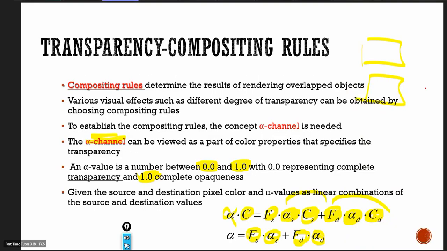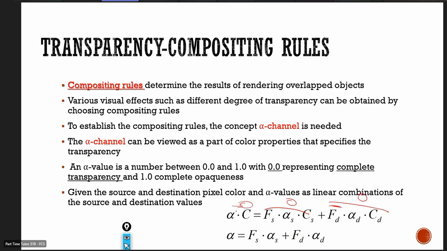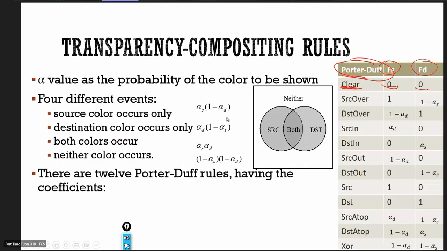So here, if Fs is 0, this value will be 0, and Fd is 0, so this value will be 0, so the color will be 0, so here it will not display. Okay, now if you need the source over, in that case the Fs will be 1 and the Fd will be 1 minus alpha s. If you need the destination over, Fs will be 1 minus alpha d, and the Fd will be 1, etc. If we need destination in, we need to make Fs equal to 0 and Fd equal to alpha s. Okay, so here we have this table.